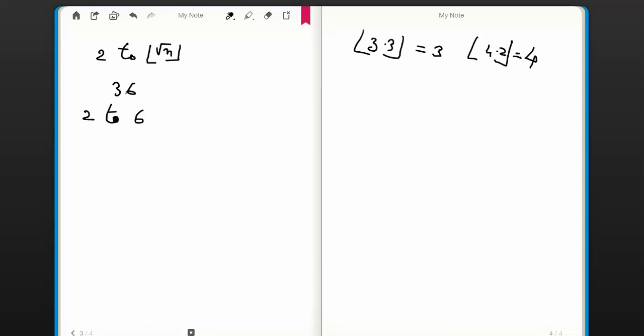So let us take the factors of 36 one by one. We'll leave 1 and 36. Apart from that, we start from 2. So 2 into 18 is 36, right? So 2 and 18 are two factors of 36. So I would write all the distinct factors we have encountered till now. We have encountered 2 and 18, which are two distinct factors of 36.